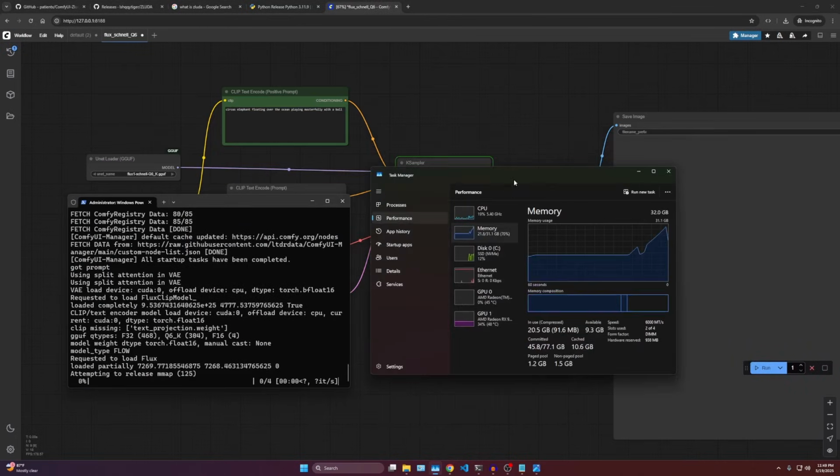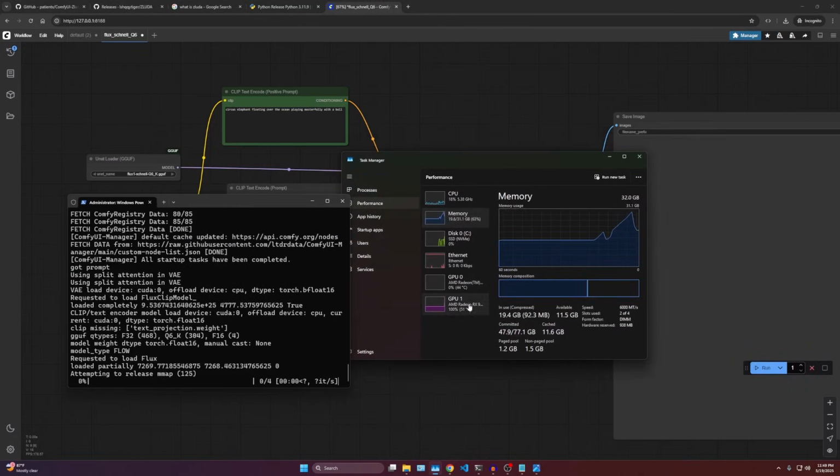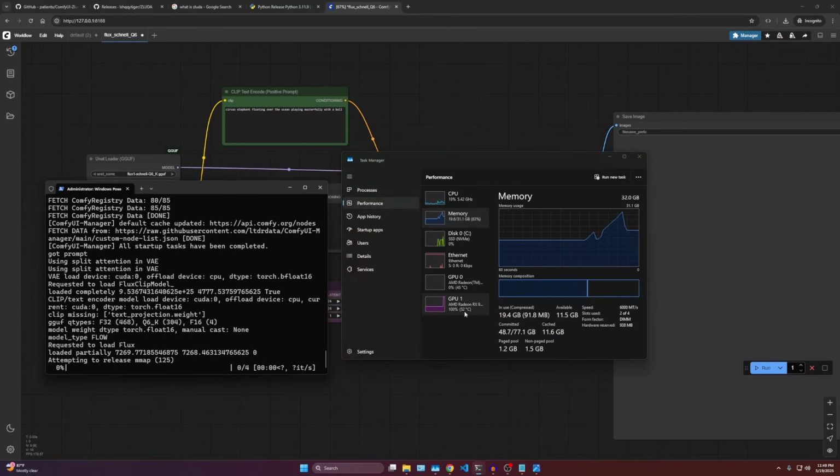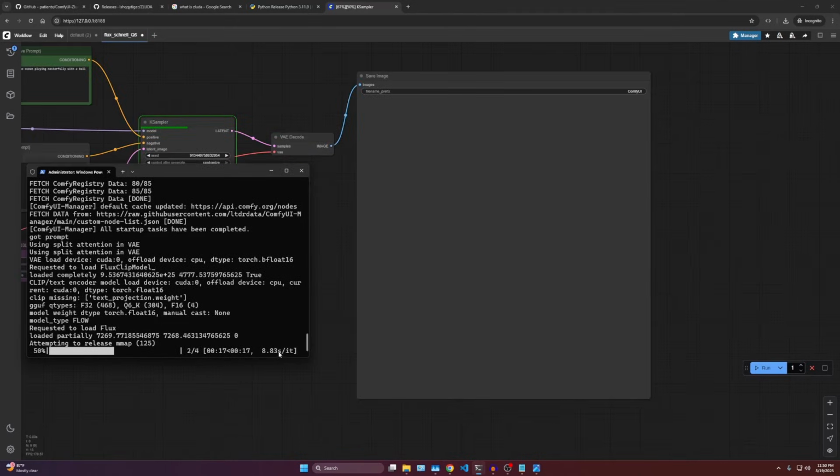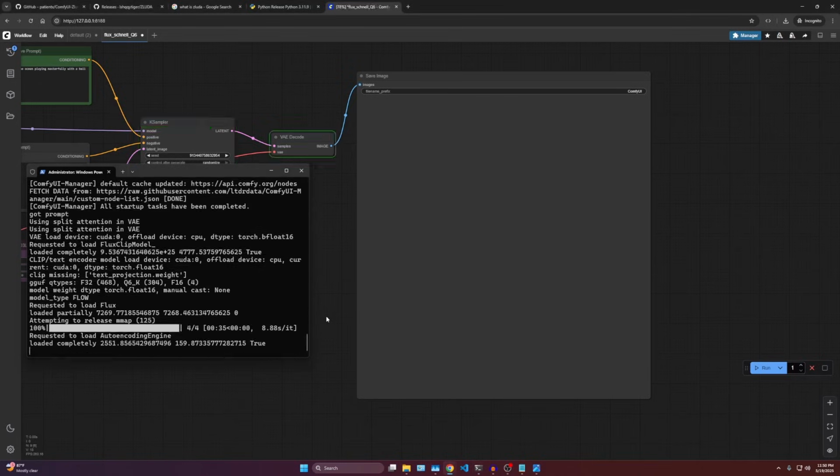So this model is right now loaded into my memory. So it takes more memory, as you can see, and it takes a bit more time, but it's less than a minute almost. And this is my GPU usage going up. So let's see what it creates. The previous one was like 4 iterations per second. Now this is 8 seconds per iteration. So it's a bit more demanding, but it's worth it for the type of images that it creates.